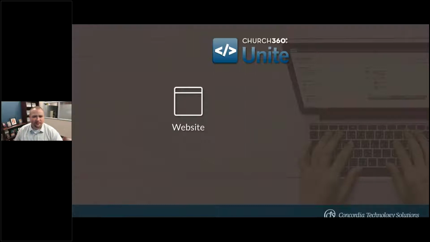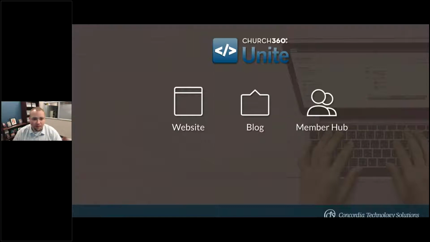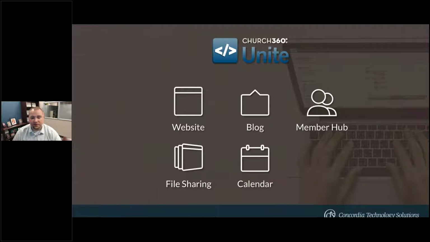It is certainly that, but it is also your church's blog or multiple blogs. It's your church's member hub where members can log in and interact with each other. They can access file information, view calendars, and the like. So file sharing is a key part of Unite. The church calendar or individual group calendars also is a big factor into how you use Church360 Unite. And finally, it is also your mass emailing, and these all work together.